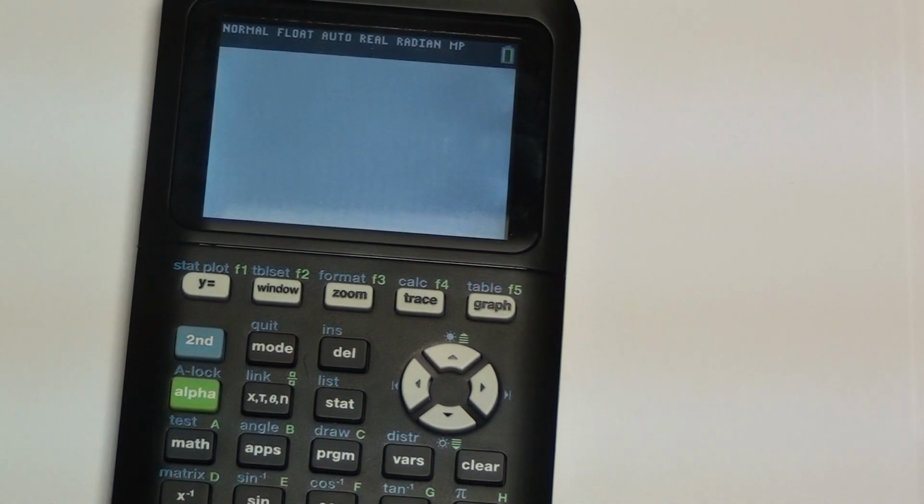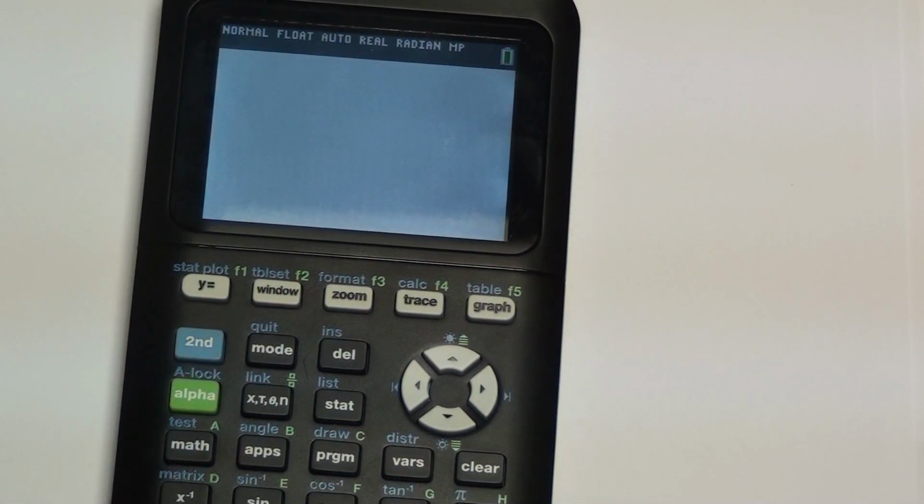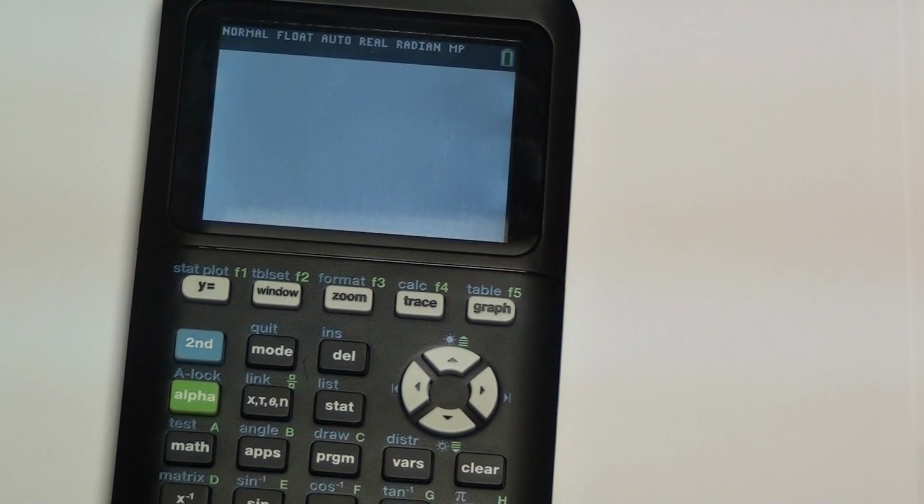So this is a short lesson on how to find regression and line of best fit using graphing calculators, as well as the Pearson correlation coefficient, the R value. We're going to use the TI-84 and then the TI-83 to do so.